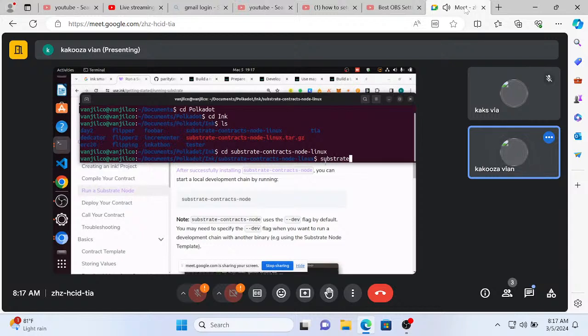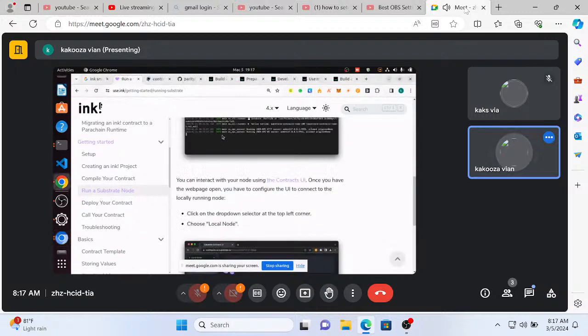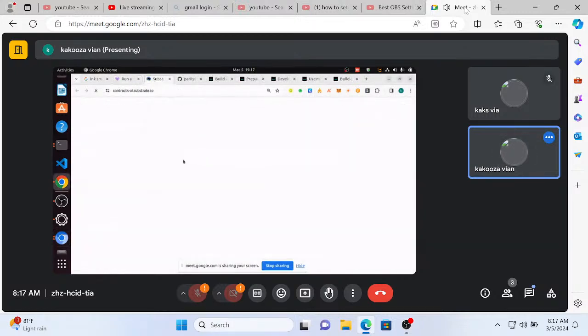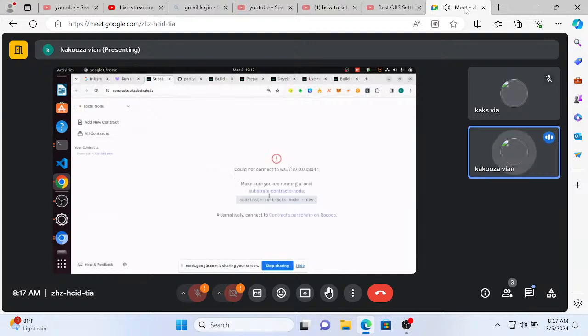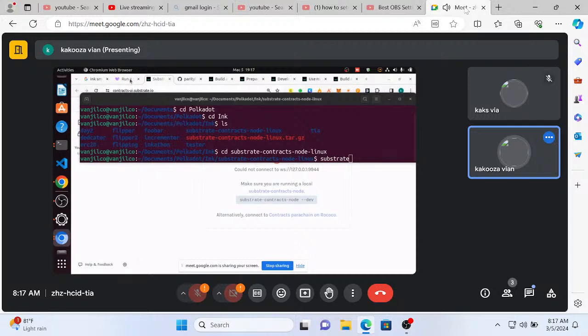Before we start it, let me open up my contracts UI here. By default, the local node does not show anything because I haven't started my local development environment. I haven't started a node that is running locally on my machine. So let me start it. substrate-contracts-node.